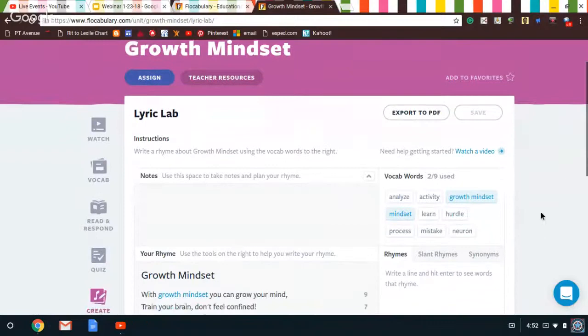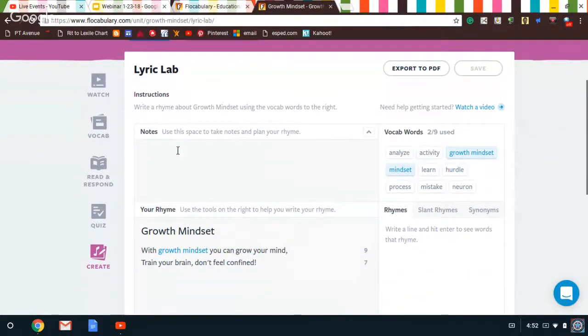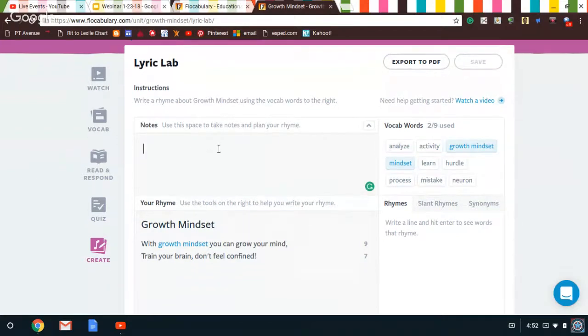This is the lyrics lab where they can create their own raps. In the top section, they have a space to write their own notes about what they want to include in their rap or what they learned from the video. And then over here on the right-hand side, they have different vocabulary that they have learned from the video and learned through the vocabulary section.